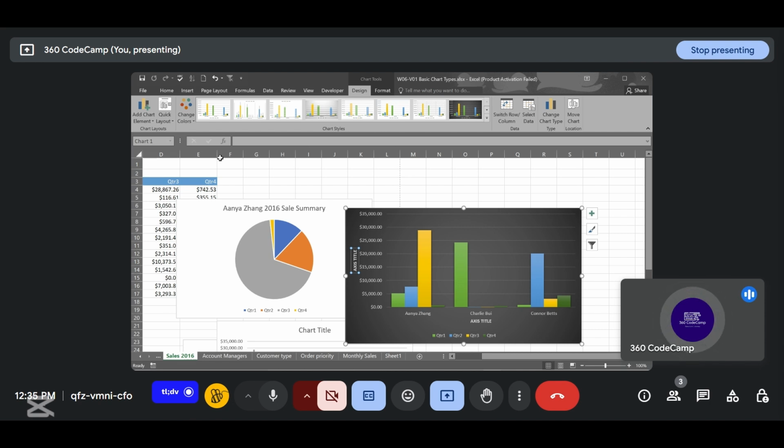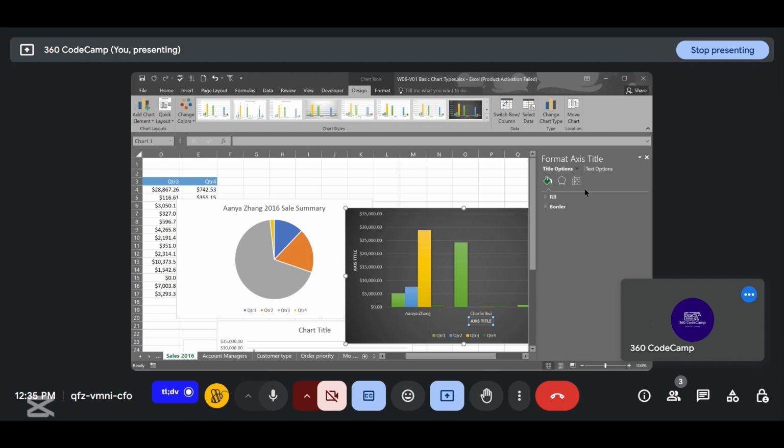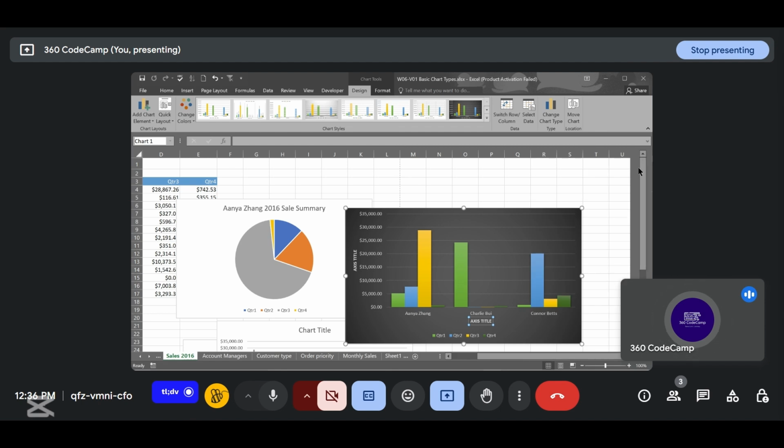Again, you can double click if you want to rename. You can double click on the placeholder title that appears, then you can type what you want to type. So let me remove this property, we'll come to it later. You can name this maybe account managers, and the other side you can name it sales distributions.